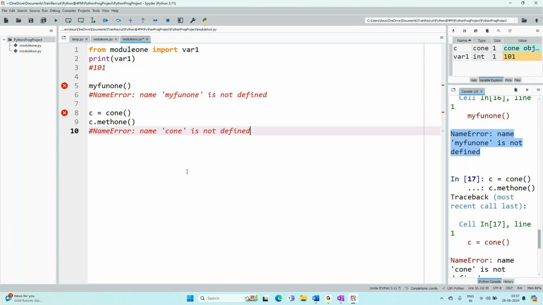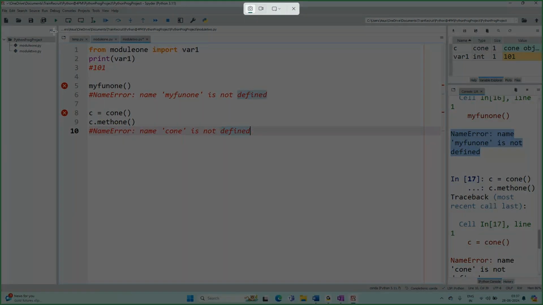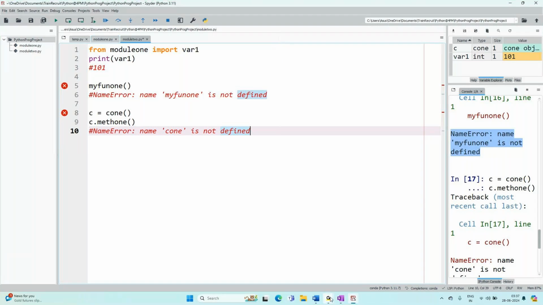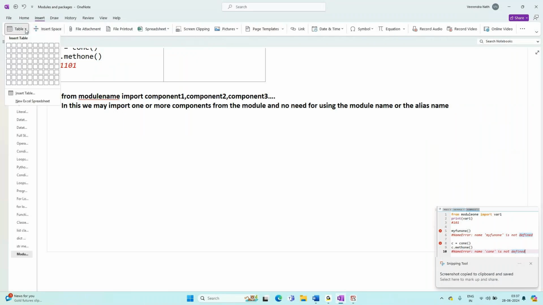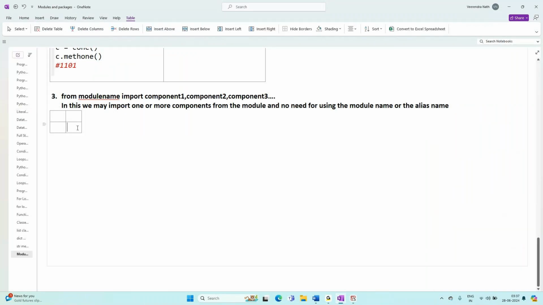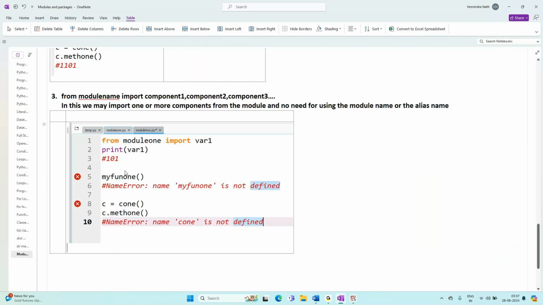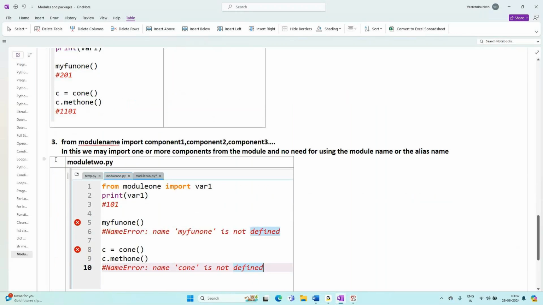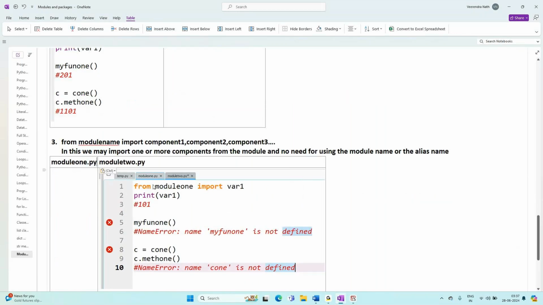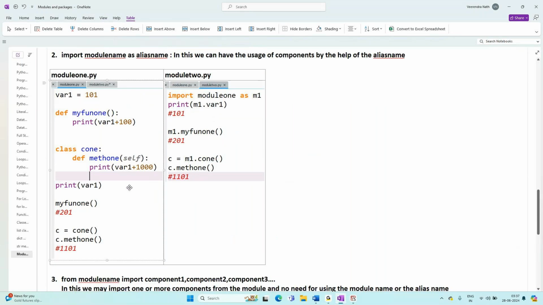If I'm running this again, here again I'll just put the table. So you are getting these errors. This is module2.py, and here I will say module1.py. So here you are saying this.